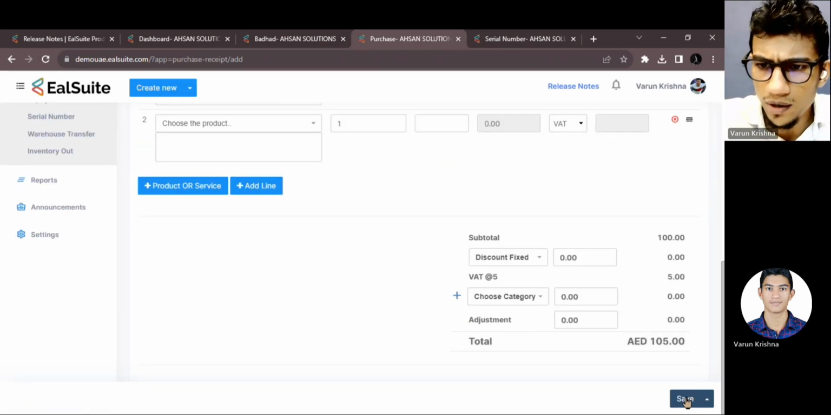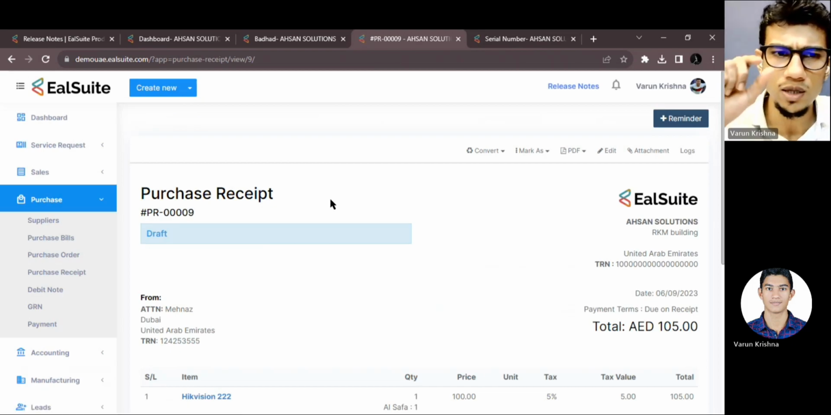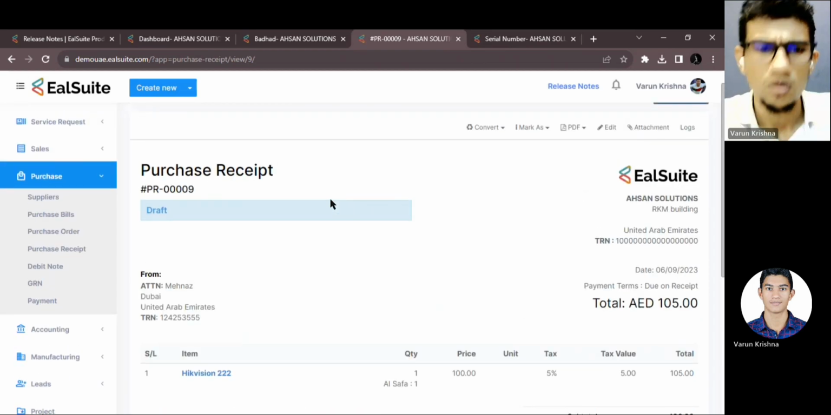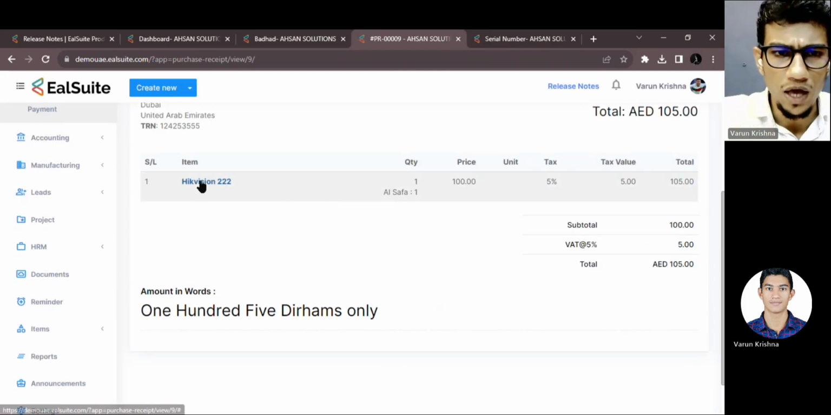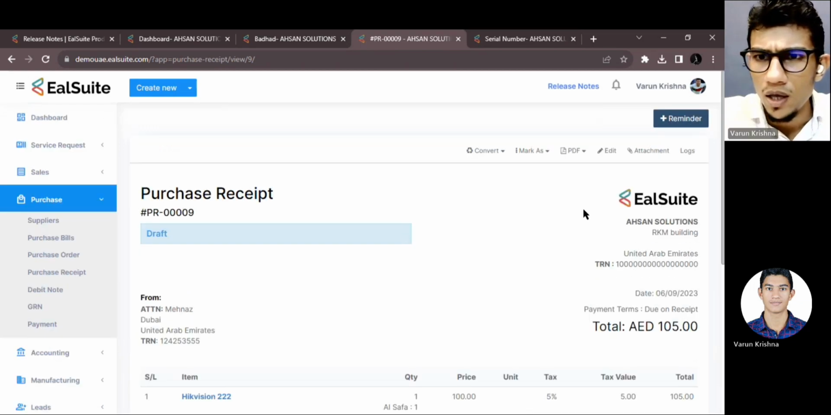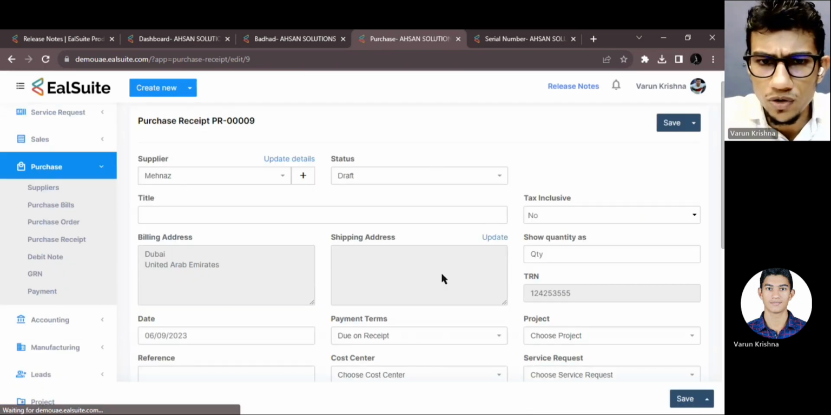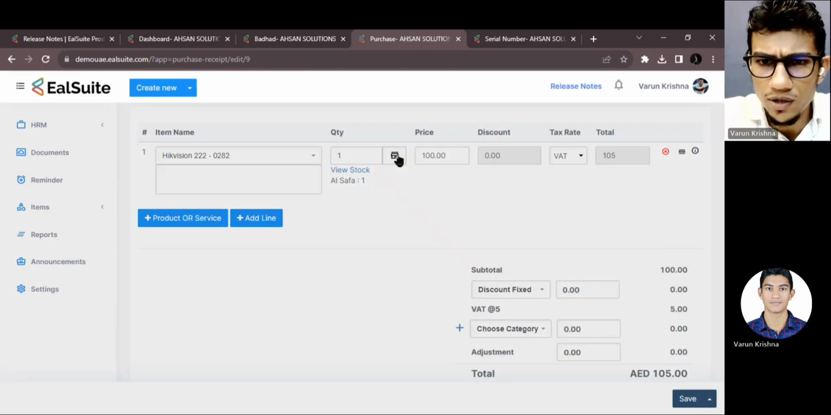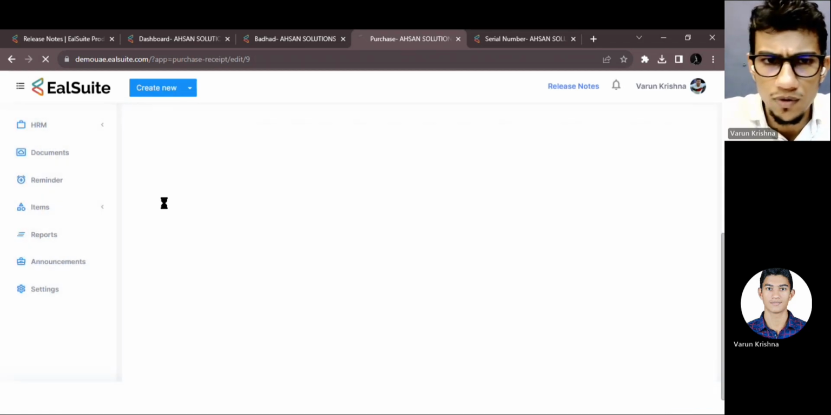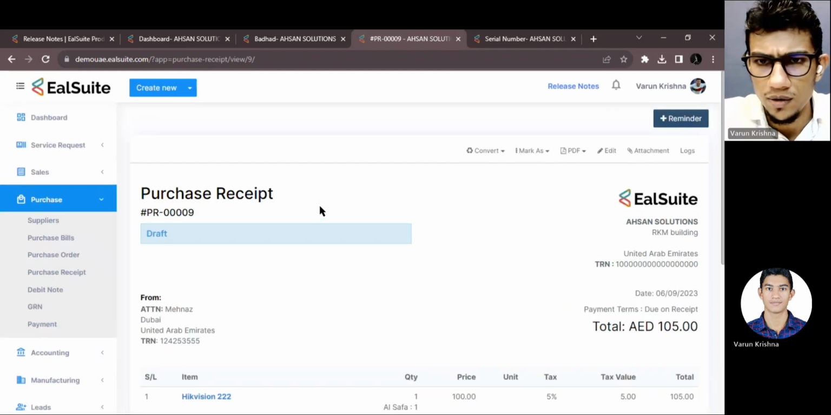No further detail to add. Clicking on save, and you see the purchase bill view will be like this, right? The purchase bill view comes like this. So we have the Hikvision 222 as the price. And if I go to edit also, you could see all these details and the serial number has been provided and you're clicking on save and done.